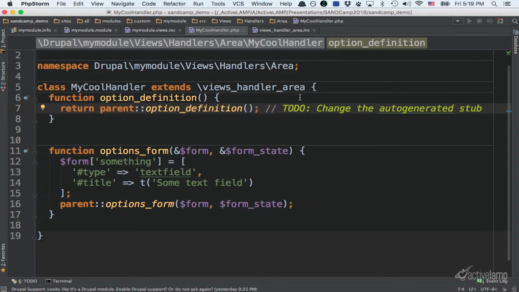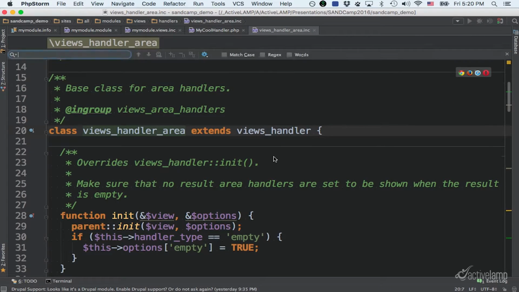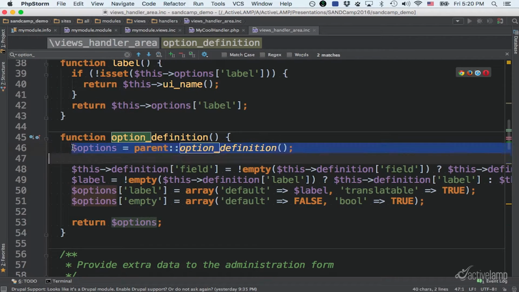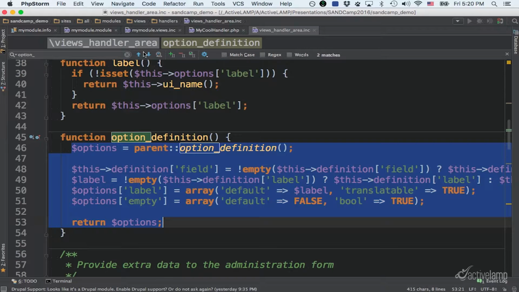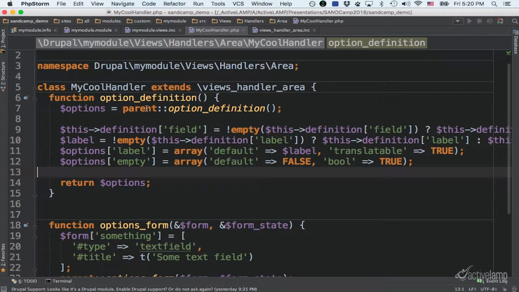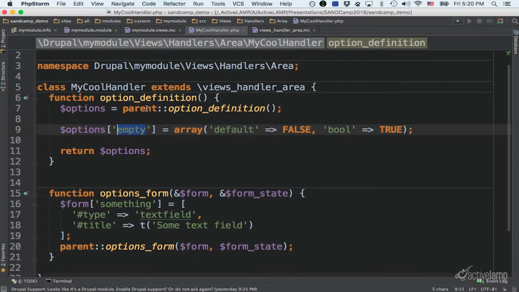And so just like we saw here in this views area handler, if I go back to that, the option definition looks like this. It's calling its parent, and so we could just basically copy this code right here. And we would do the same thing here. So get the options from the parent, and then let's add something.